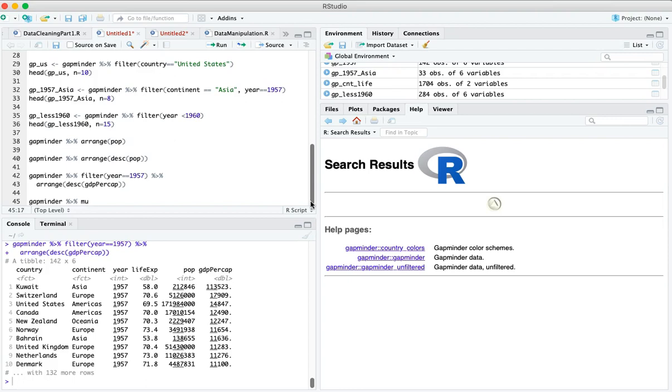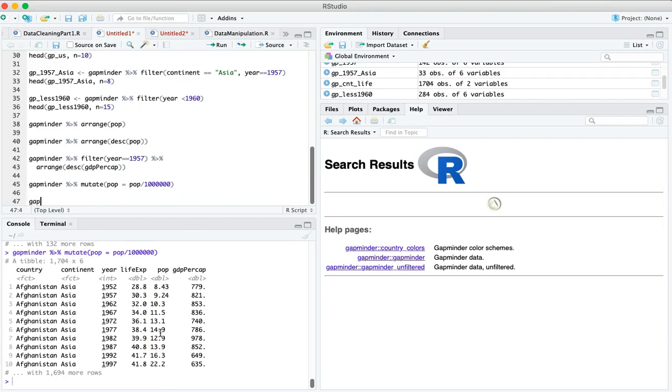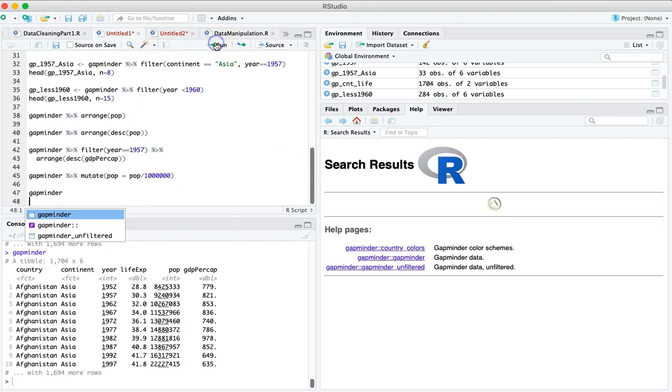and then mutate, and then I'm going to make a new pop that's labeled the same as my old pop, because this is a really easy transformation to recover. And I'm going to divide it by 1,000,000. 1 and 6 zeros. All right, so I go ahead and run this, and what I find is that my pop goes down to this decimal, right? But notably, if I call my Gapminder again, that variable is not stored.